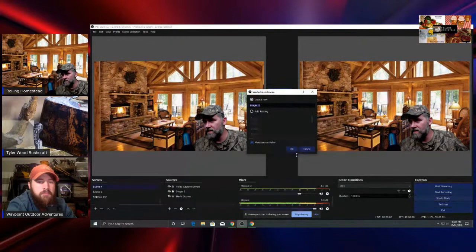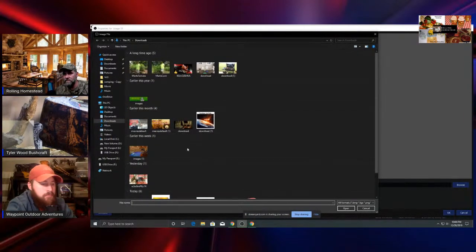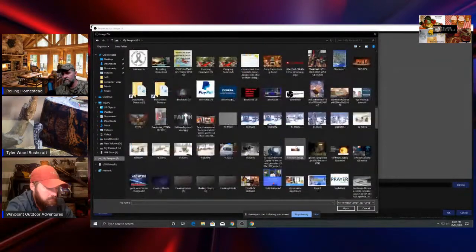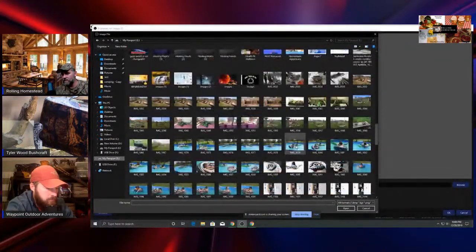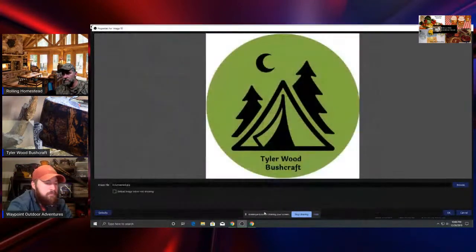And I'm gonna create a new image. So I'm gonna put number 10 in, and it's gonna say browse your images. So we're gonna go down to, and everything that I have, guys, is on my passport, which is my external hard drive. I'm looking for one specific image here of all the stuff that we have. And we're going to pick Tyler's logo.